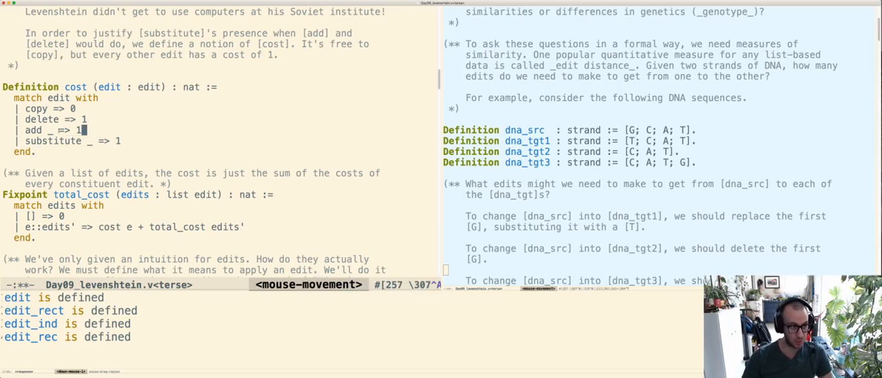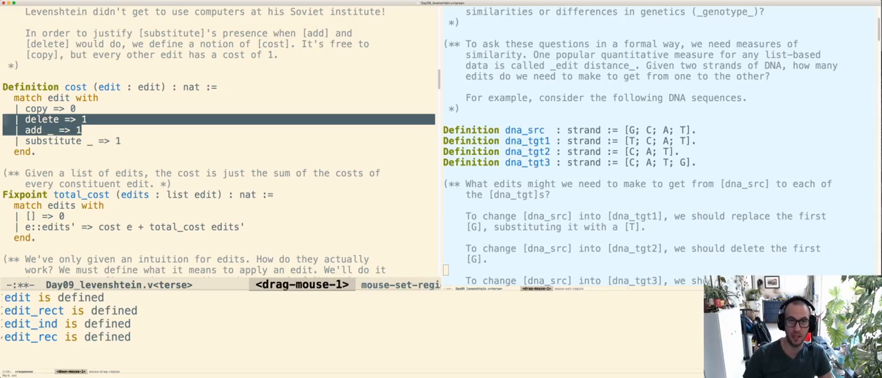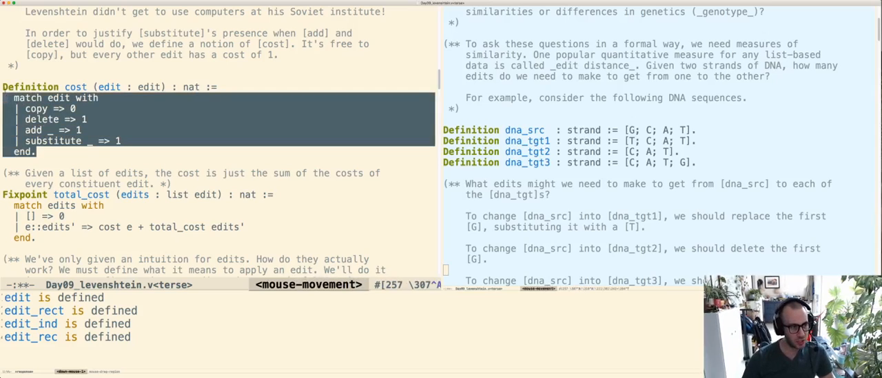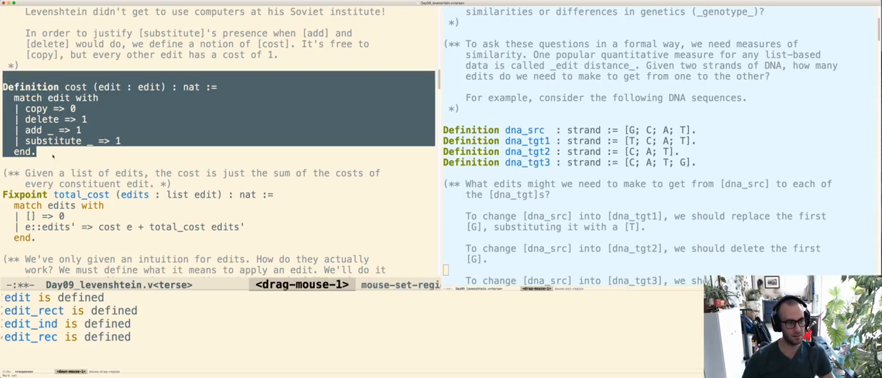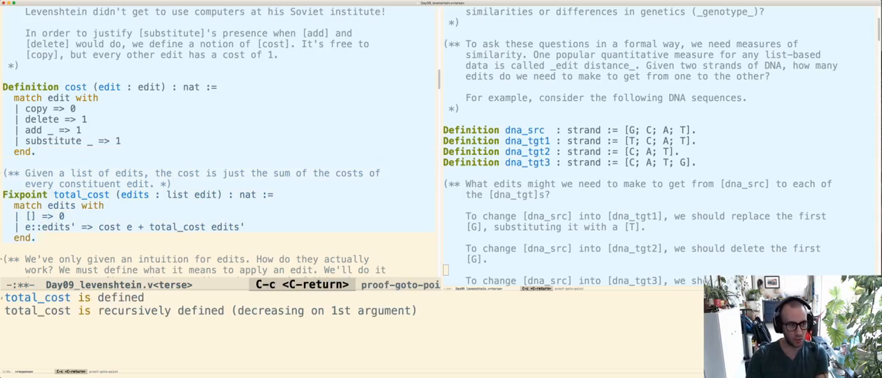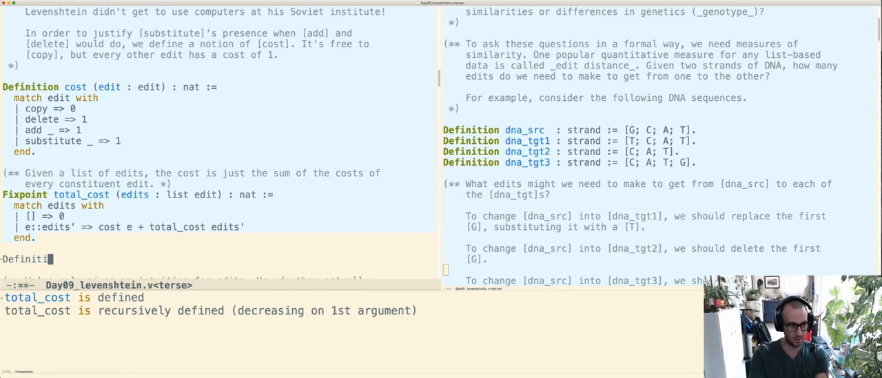You could talk about this whole algorithm with no notion of substitution, only with deletes and adds. This whole algorithm, we'd be able to adapt very easily to that setting. So great, that's where we're at. This function defines the cost of a single edit, and then this defines the total cost of a list of edits. So let's play around a bit. It'll be a list of edits.